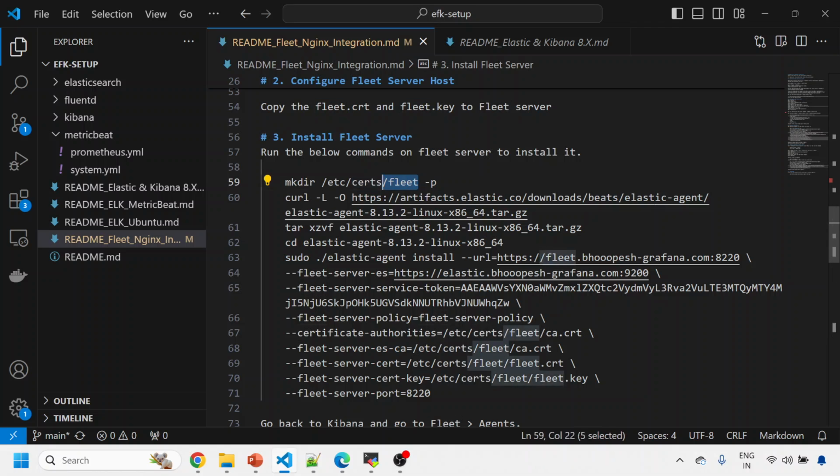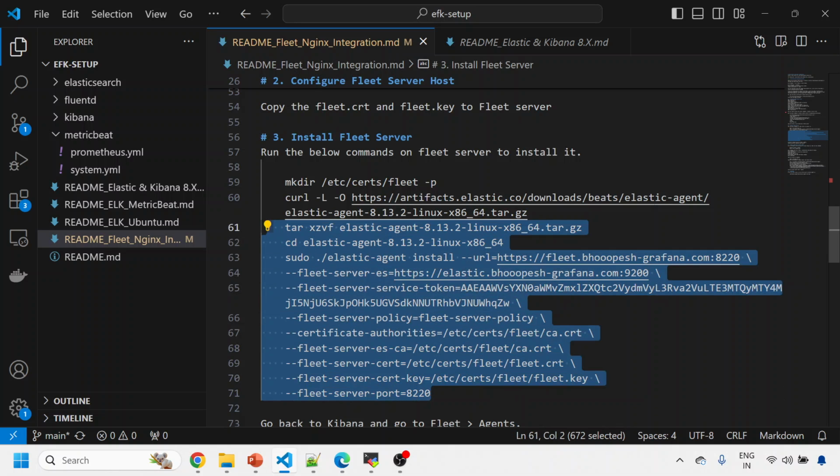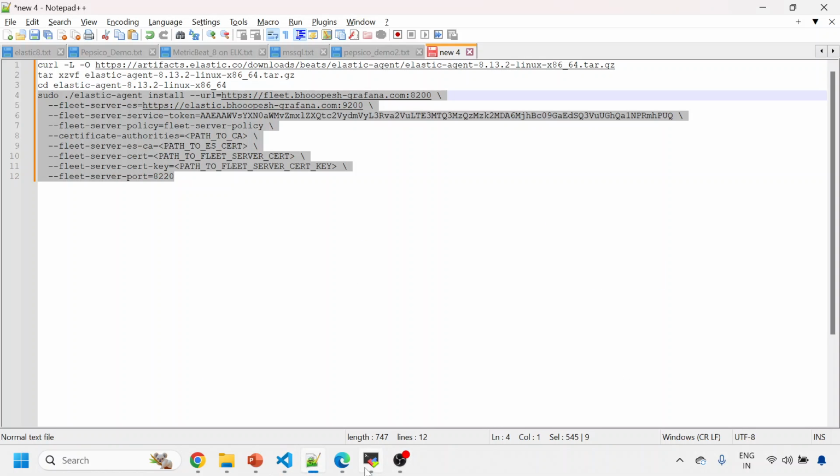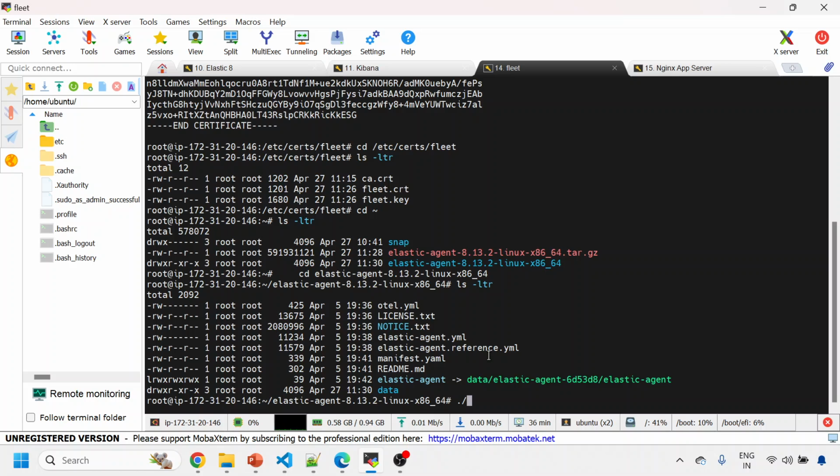See, the location is the same. And then the fleet server Elasticsearch CA. So we are saying fleet server Elasticsearch certificate authority is the same file, because the certificate authority is the same. Now the fleet server certificate, fleet.crt, in the same location. Now the fleet server cert key is the private key, and the fleet server port is 8220. The moment you run it, it will install the agent, and let me show how it will look.